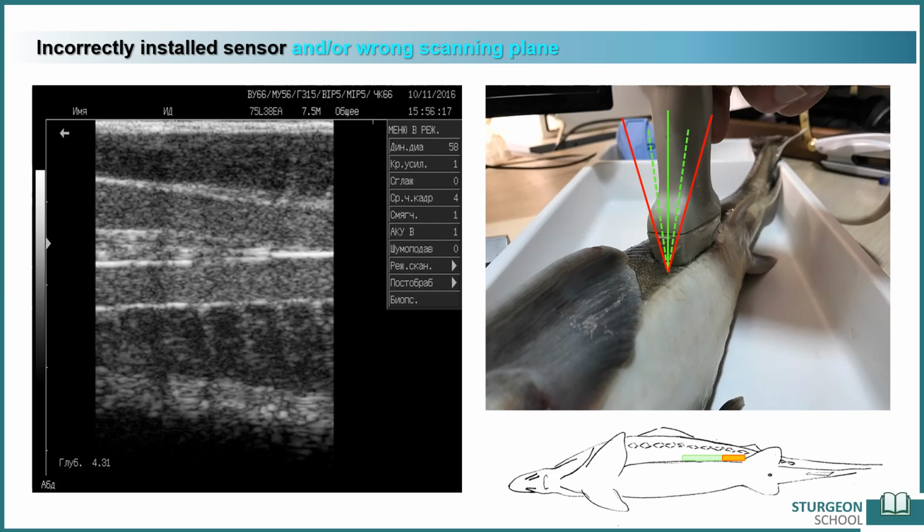So, variants of wrong transducer positioning. The transducer is placed very close to the tail. We see the kidneys converging from left to right. On the left side between them a light area of cartilaginous chordal sheath is visualized, and on the right side it is already absent. The muscles, on the contrary, become wider in the same direction from left to right.